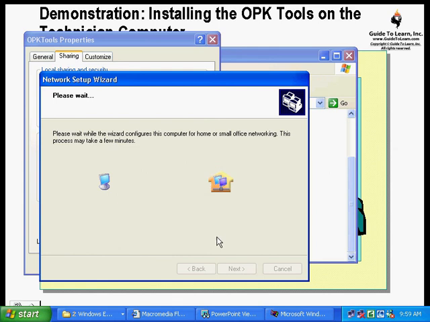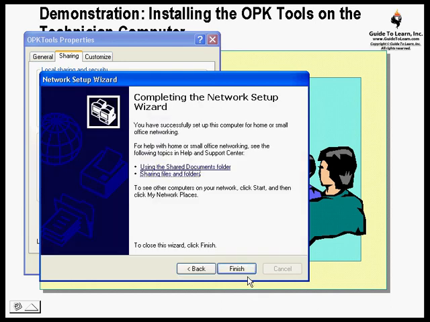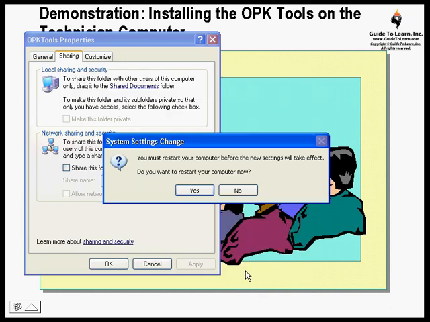So as you see now, I have more options. It says, would you like to create a network setup disk in order to be able to connect to this shared folder, just in case? Would you like to do any other option? I just say, you know what, just finish. I don't need any other computers to connect to this. Click finish, and now I don't know why they're asking me to restart. You really shouldn't be worried about restarting. I just say no and click OK.